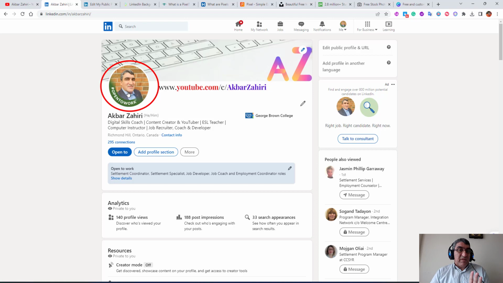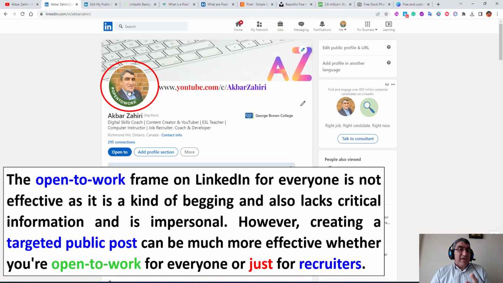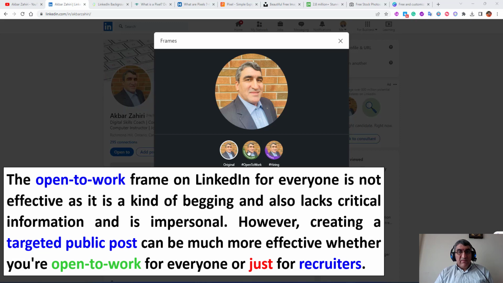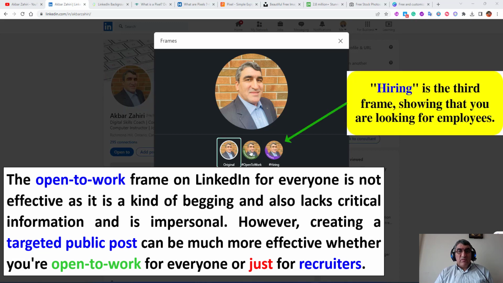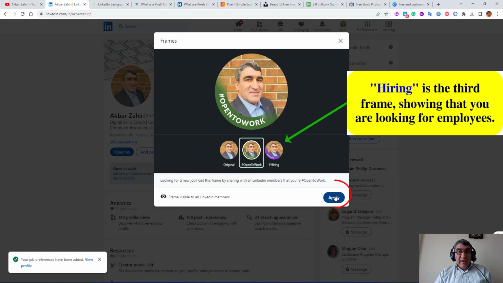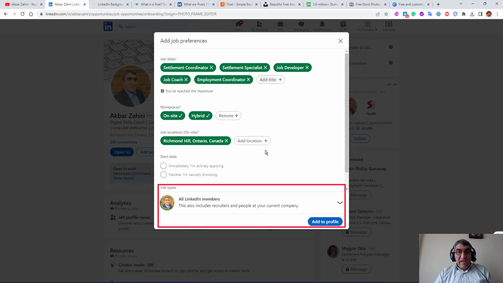But I don't recommend this one. It is not good. It is a kind of begging, and it is not recommended. If you have decided to put the frame open to work, no problem. Do it, but when you are applying, pay attention here.